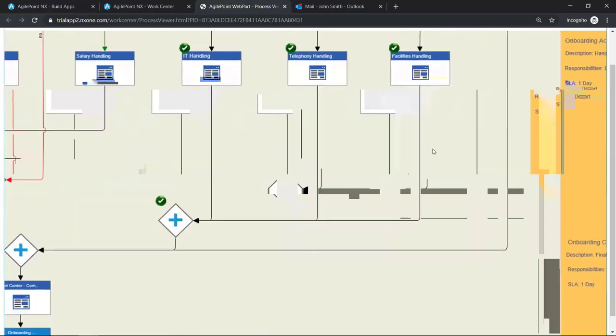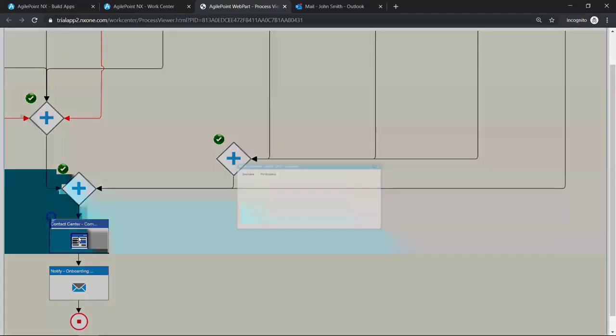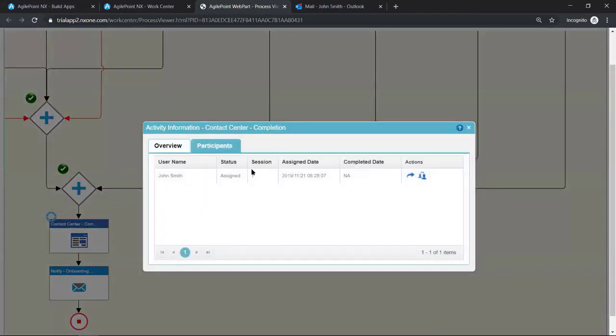Okay, so once AgilePoint catches up here, we'll see the last remaining step light up, which is for the HR contact center to validate all of the selections that have been made. So again, I can just open this up here from my process viewer.